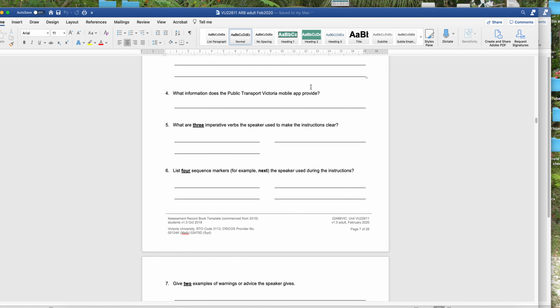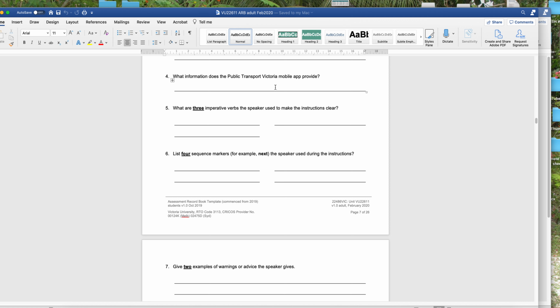Question 4 looks at the Public Transport Victoria mobile app. Okay, because it says that it's a good idea to download the app. So one of the instructions talks about downloading the app. Why? What information does the Public Transport Victoria mobile app provide? So what information do you get from this app? Okay, so you need to give the reason. So you just have to state the reason. You don't have to write, the Public Transport Victoria mobile app provides this. Just write what the reason is, okay? So listen carefully for that.